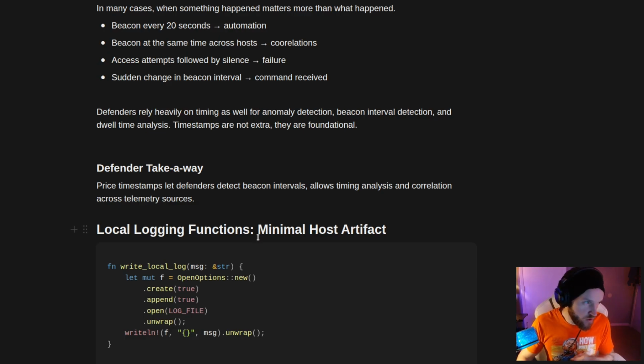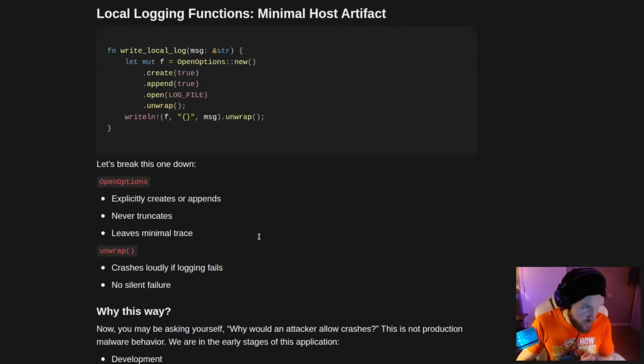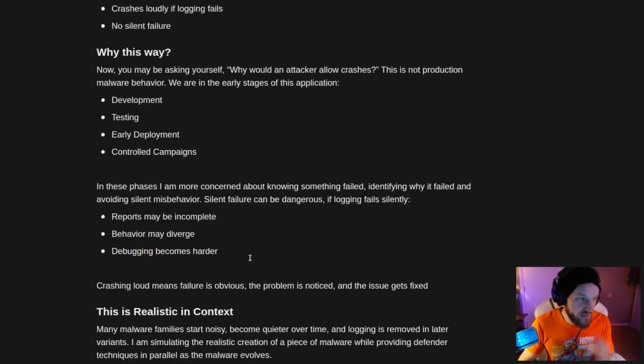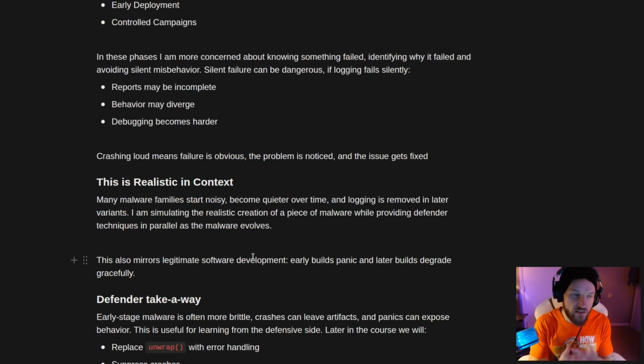Now let's get into the local logging function. Open options explicitly creates or appends; it doesn't truncate, and it leaves a minimal trace. Now, unwrap crashes loudly if the logging fails, so there's no silent failure. You're probably asking yourself, why would an attacker allow crashes? This isn't production malware behavior. Remember, we are in the early stages of the application: development, testing, early deployment, and controlled campaigns. In these phases, I'm more concerned about knowing something failed, identifying why it failed, and avoiding silent misbehavior.